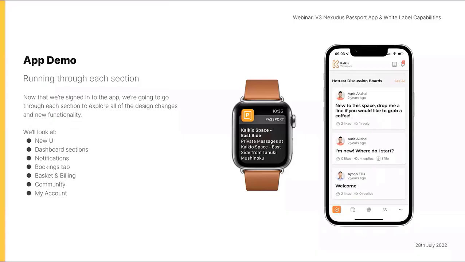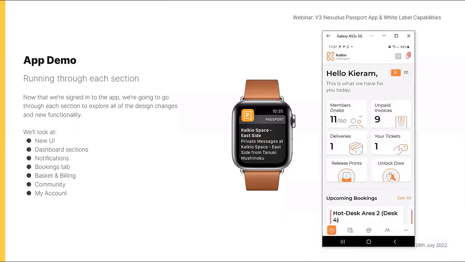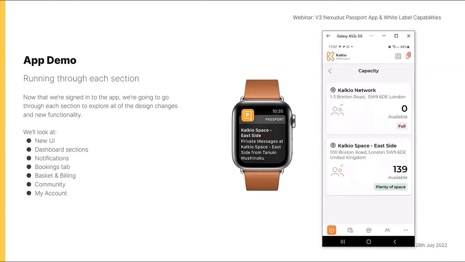If we head back to the app, right at the top here, we have a range of tiles that give the customer quick access to some of the most common things they might want to check. First up, we have the members on site tile. This will show how many customers are currently checked into the space compared to the total capacity. This functionality will only display if you have specified a building capacity within the check-in settings on the Nexudus admin panel.